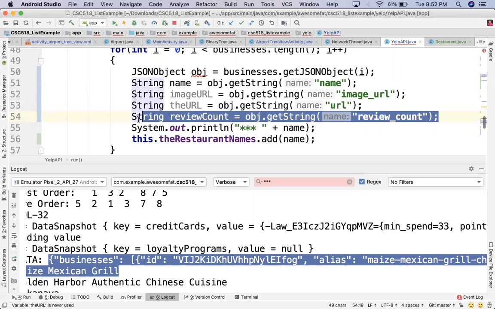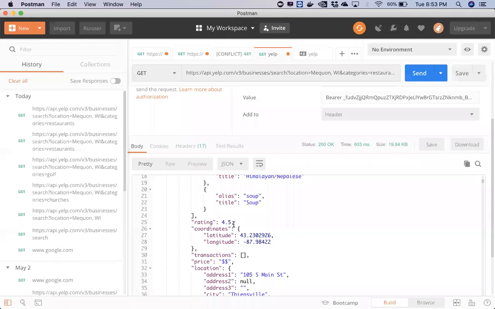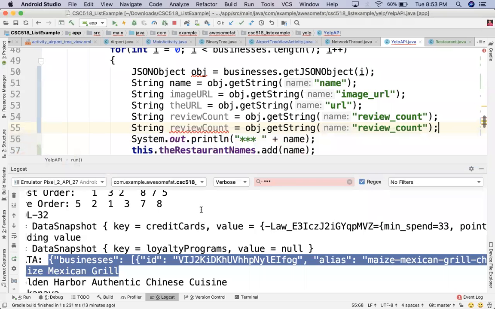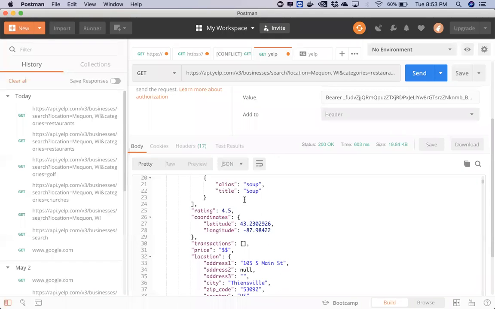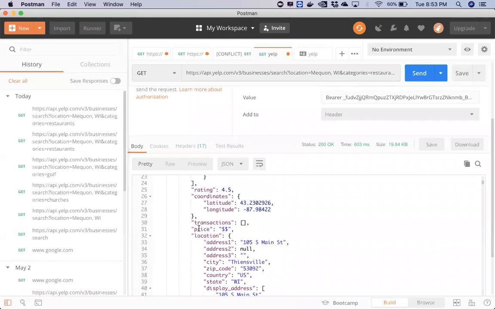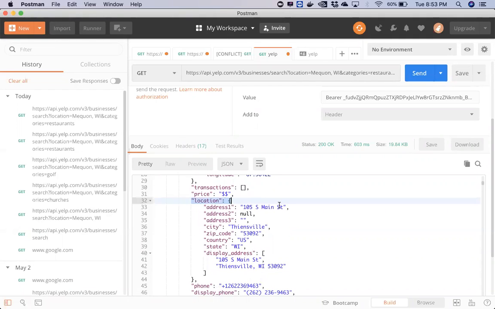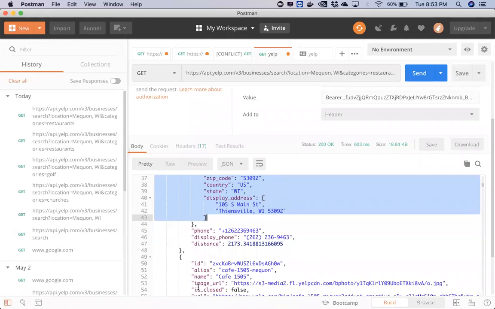There's my review count. Then we're getting rating. Then we're getting... okay, so we're getting the address from this. Yeah, and I went for the display address. I mean, you can do whatever, but that's what I did: I went for the display address node.